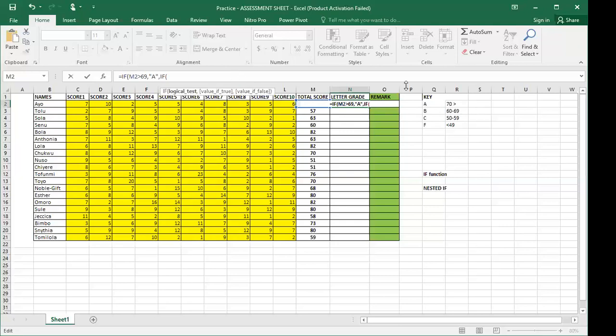All right, and I put if M2, which is the cell where I have the total score, is greater than 59. I'm using 59 because B is represented by 60 to 69, so I have to pick a number just before you get to 60, so that a borderline of 60 can be covered. So if M2 is greater than 59, then comma, if true, inverted comma, return B.